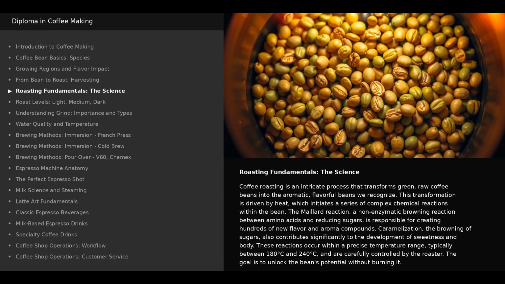Roasting fundamentals. The science of coffee roasting is an intricate process that transforms green, raw coffee beans into the aromatic, flavorful beans we recognize. This transformation is driven by heat, which initiates a series of complex chemical reactions within the bean. The Maillard reaction, a non-enzymatic browning reaction between amino acids and reducing sugars, is responsible for creating hundreds of new flavor and aroma compounds. Caramelization, the browning of sugars, also contributes significantly to the development of sweetness and body.